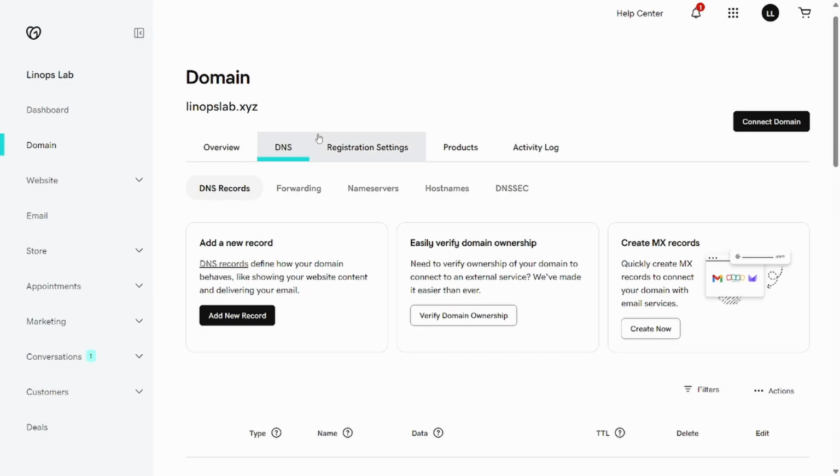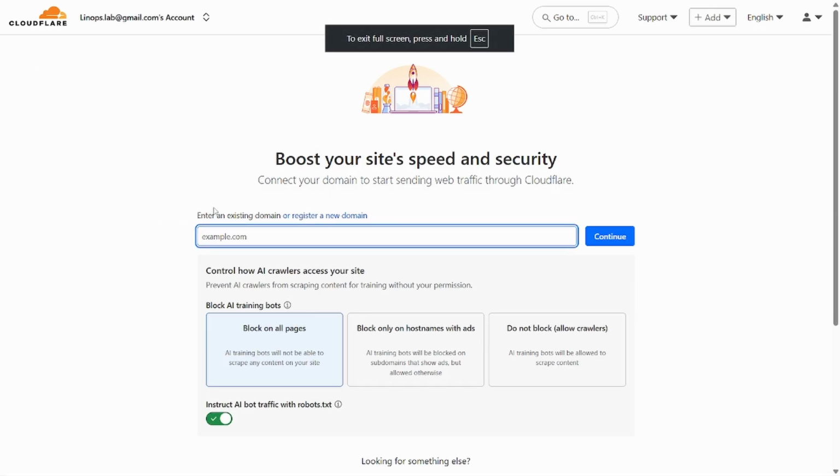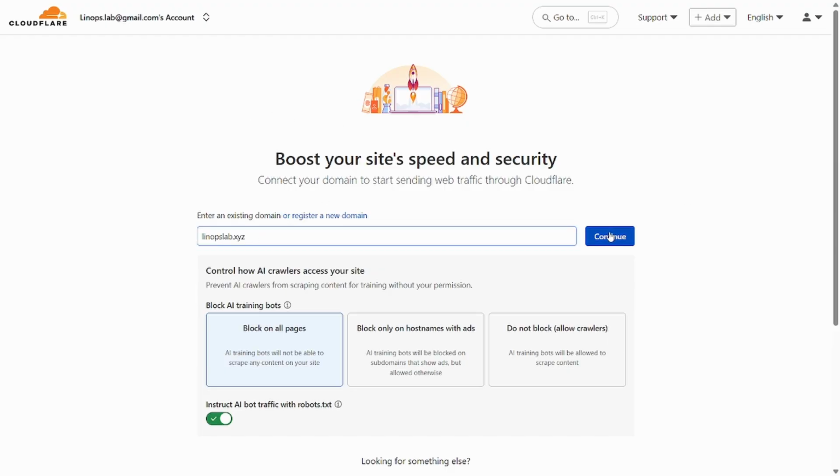So I'm going to my Cloudflare account. I'm just going to type my domain here, linuxlab.xyz. You can just search for Cloudflare in Google or any search engine and log into the Cloudflare account. You don't need to attach any payment or anything. Then just add the domain here, then hit continue.